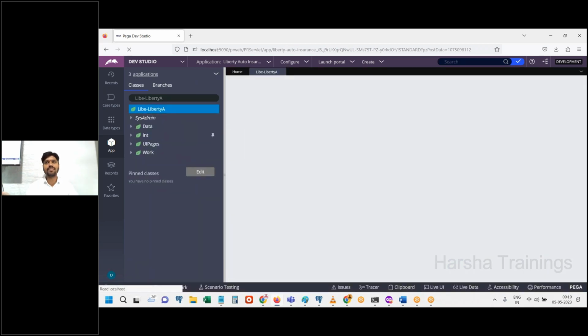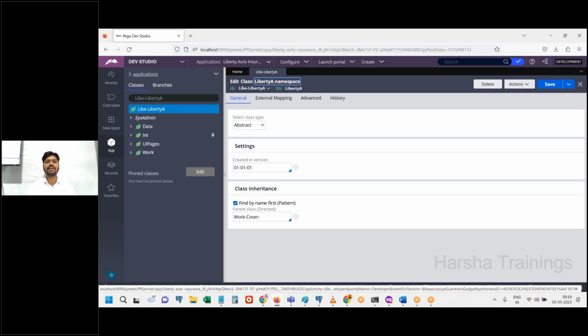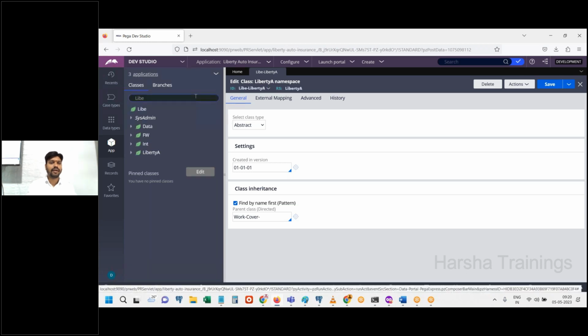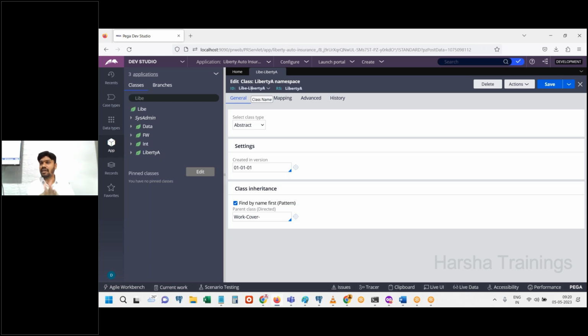Anything, if you want to see the details of something, where do you go? Definition of it, correct? You can see here, Liberty A. What is the name? Liberty A. It is not standalone. Liberty A is concatenated to lib. Yes or no? Lib is already there. Second class is Liberty A. You can see here, display name is what? Liberty A only. I will show you here. Display name is Liberty A, but ID is LIBE dash Liberty A.